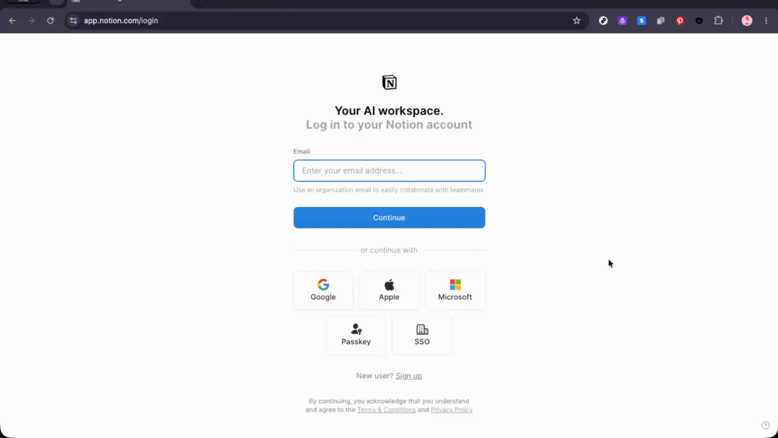This will move you to the next part of the login process. Depending on how your account is set up, Notion may guide you through the appropriate sign-in method from there. This is the right option if your account is tied directly to your email.